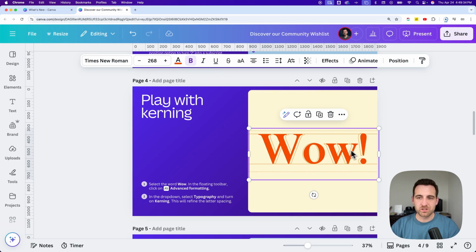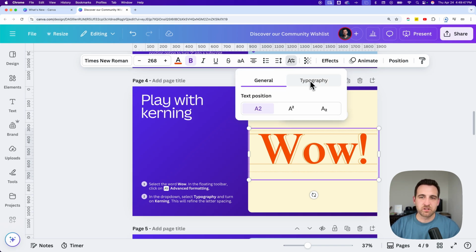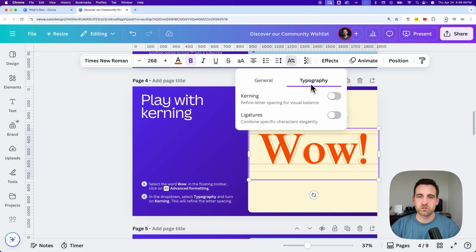So what we would do is select a text box. We don't have to highlight anything, just select whatever text box you want. And then there's this new advanced formatting option or button in the toolbar. When we click on that, we're going to have a typography section, which will allow us to refine letter spacing for visual balance by turning on kerning.